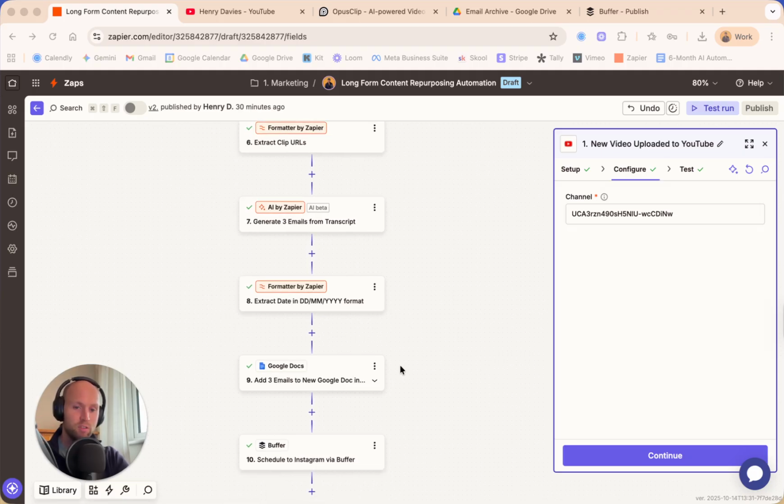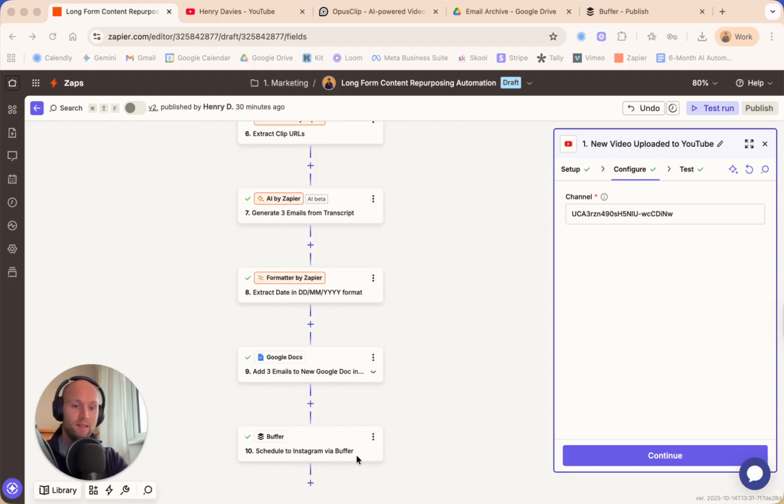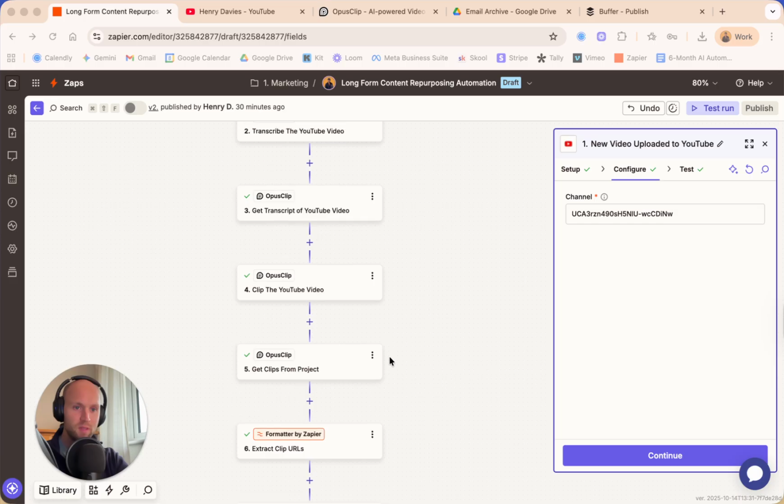So it's going to add those 3 emails that it's just created into a Google Doc. So you've got that ready to hand to edit yourself, put it into the content that you want to make, ready to add to ConvertKit or whatever email platform you use. And then finally, it's going to schedule those reels onto Instagram utilizing a platform like Buffer. So let's run through how this works.